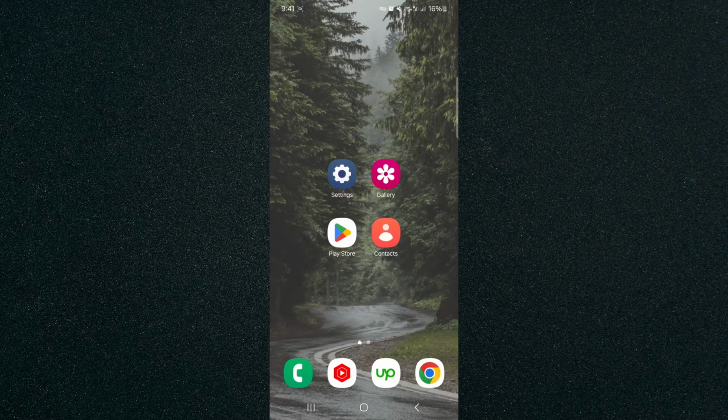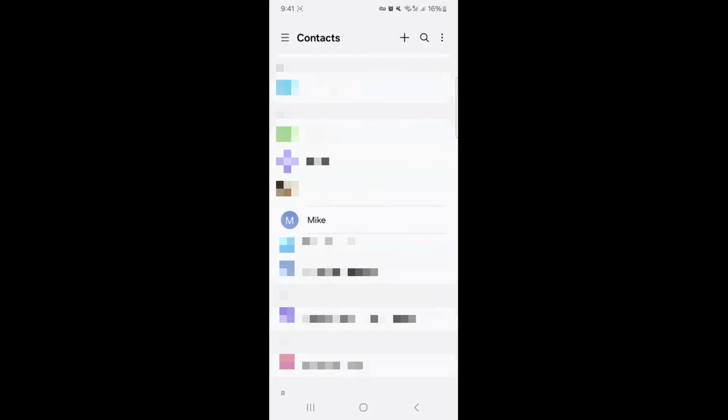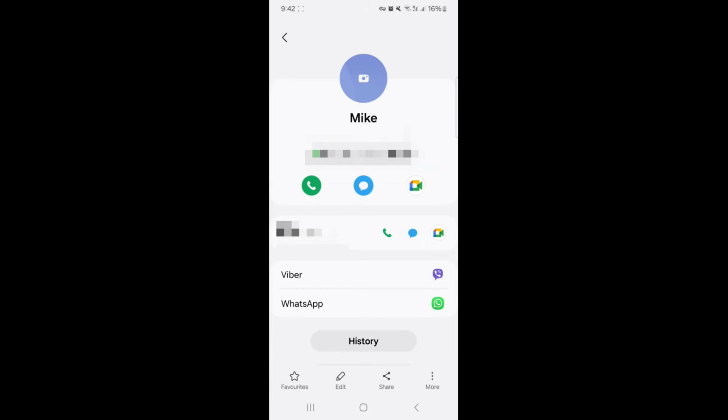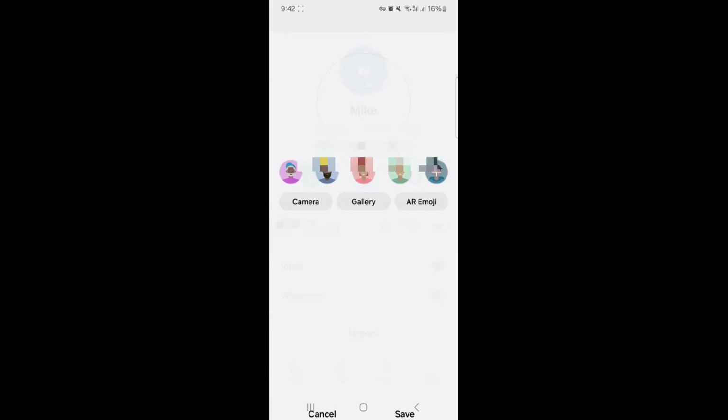So, the first thing I want you to do is to head over to your contact application. In my case, I've added it right here for ease of access. Now click on that and then choose the contact you want to add a photo for. So in this case, I'm going to choose Mike. I click on them. And then right above the name Mike, you can see the little circle here with the camera inside. Click on that.